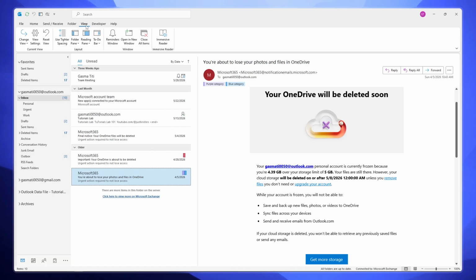After clicking on the View tab, the menu will open and display several options for customizing your Outlook experience. Look for the Current View section within this menu. You'll notice a Change View drop-down button right there. Go ahead and click on it to reveal all the available view options that Outlook offers. This is where you can completely transform how your inbox looks and how your emails are organized on the screen.